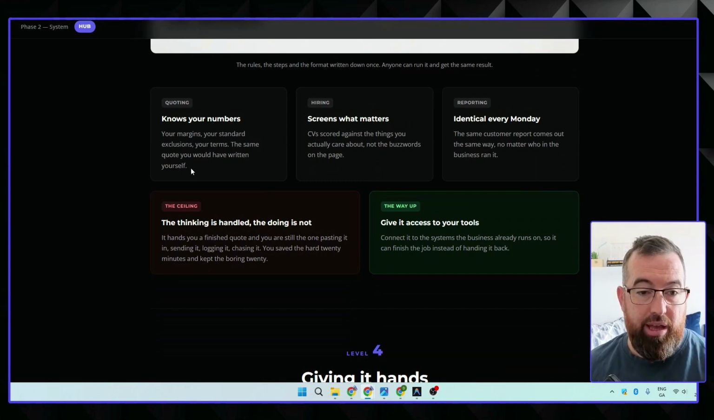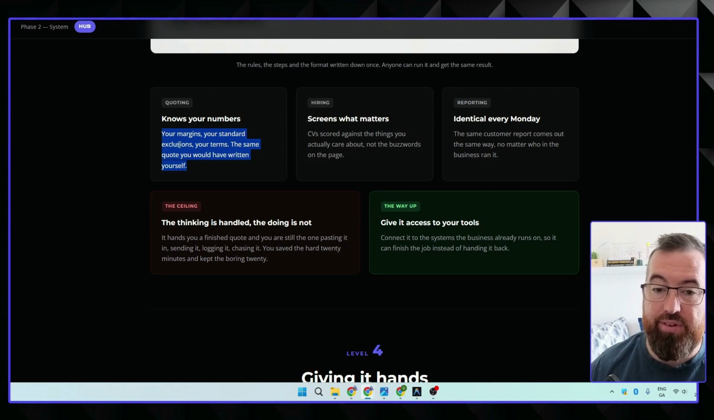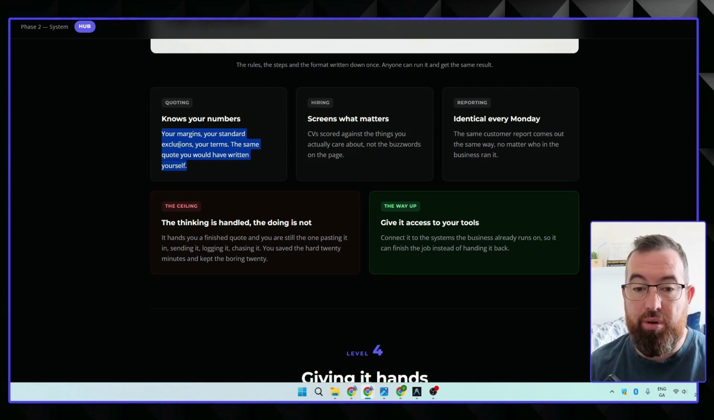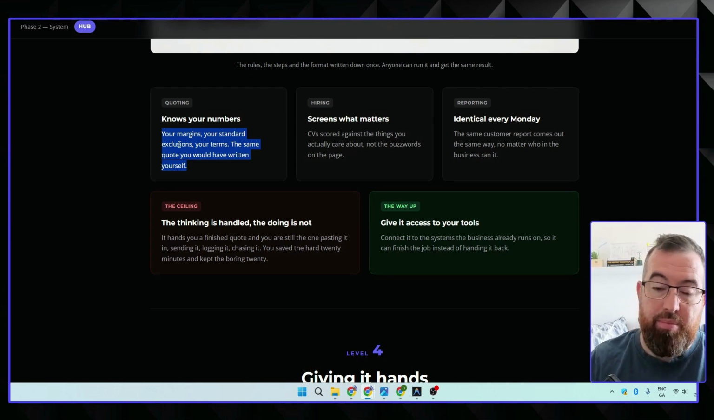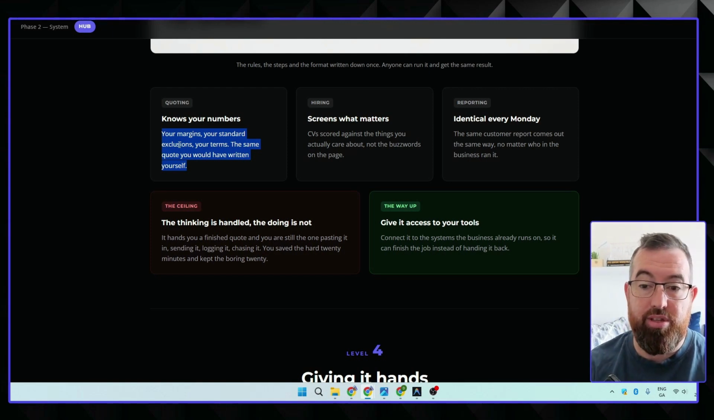Again, with quoting, it knows your numbers. So in your own business, that's your margins, your standard exclusions, your terms. All this information it's able to pull from every single time you want. Then there's screening what matters, again, CVs. The problem with that is you have to be careful of AI policies and things like that in relation to CVs, of course, and private information. Then there's anything identical every Monday.